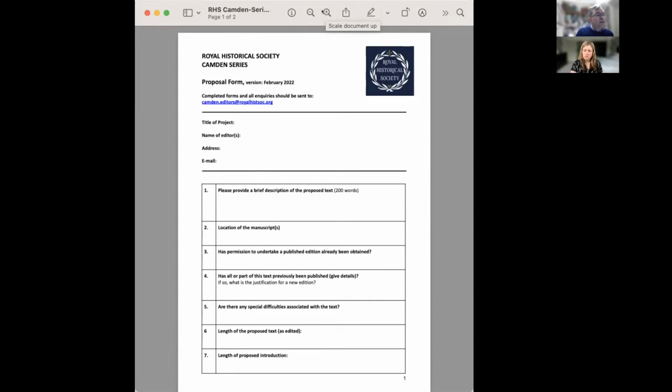So we need your names, please. Correspondence address, I guess, for certainly the lead editor or the editor through whom the inquiries are going to be made, although in practice we'd keep in touch with all the editors. Email address. We ask initially just for a brief description of the text, the edition, so fairly tight, not necessarily for branding purposes, but just so we can get an idea fairly quickly of what you're proposing.